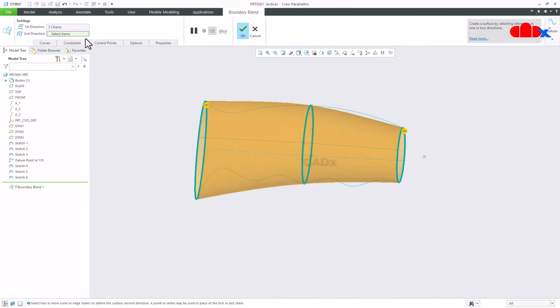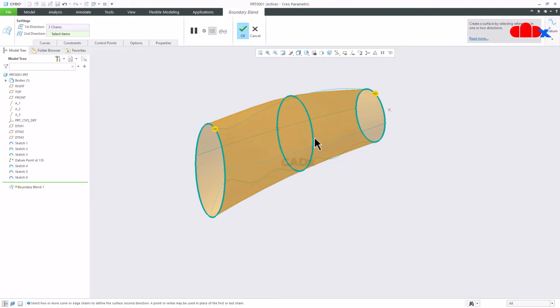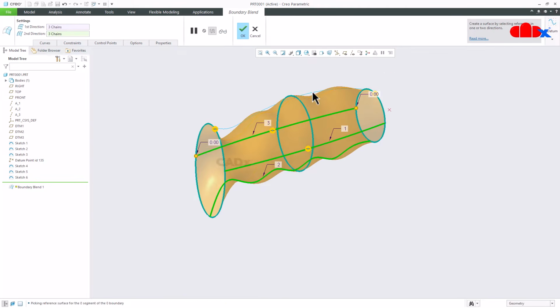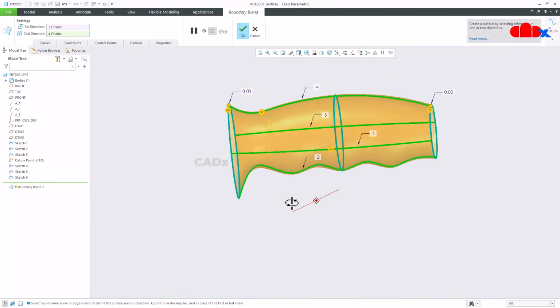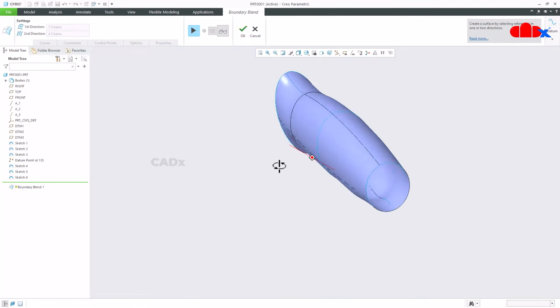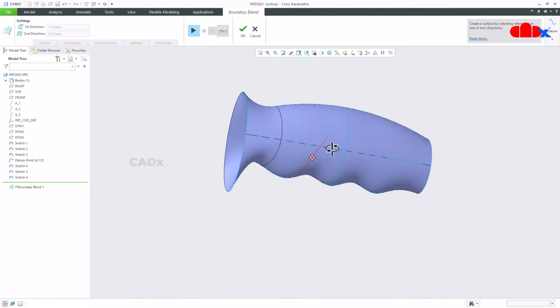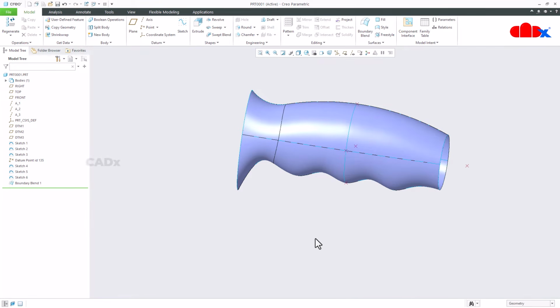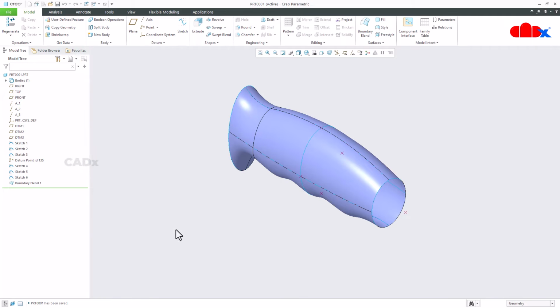Then go for second direction, and this time you start with this, hold the control key, then select this, then this, and then this. See the preview? Say OK. So first surface is created.